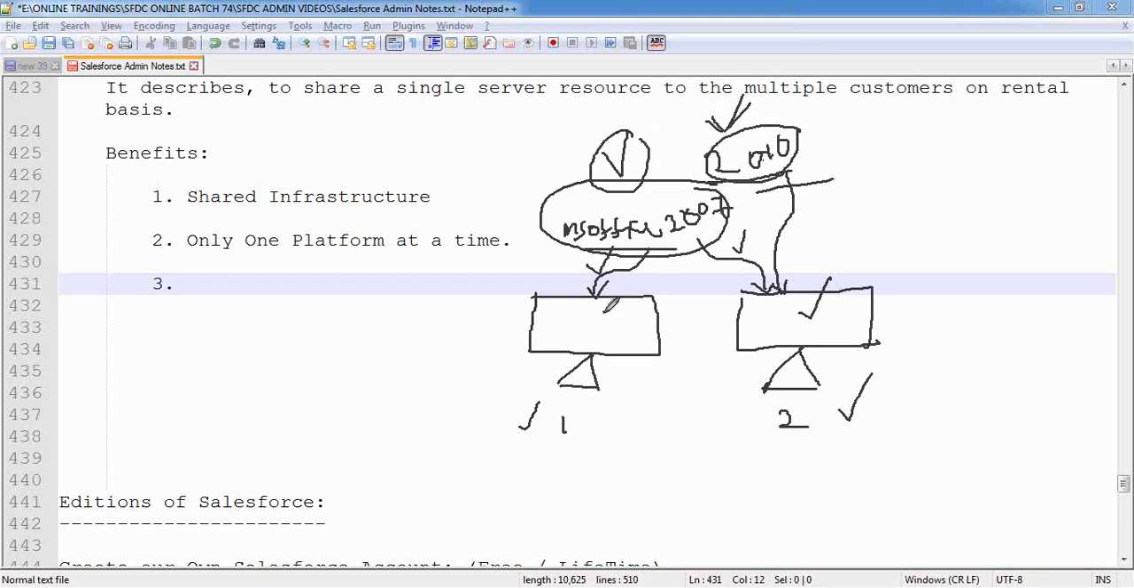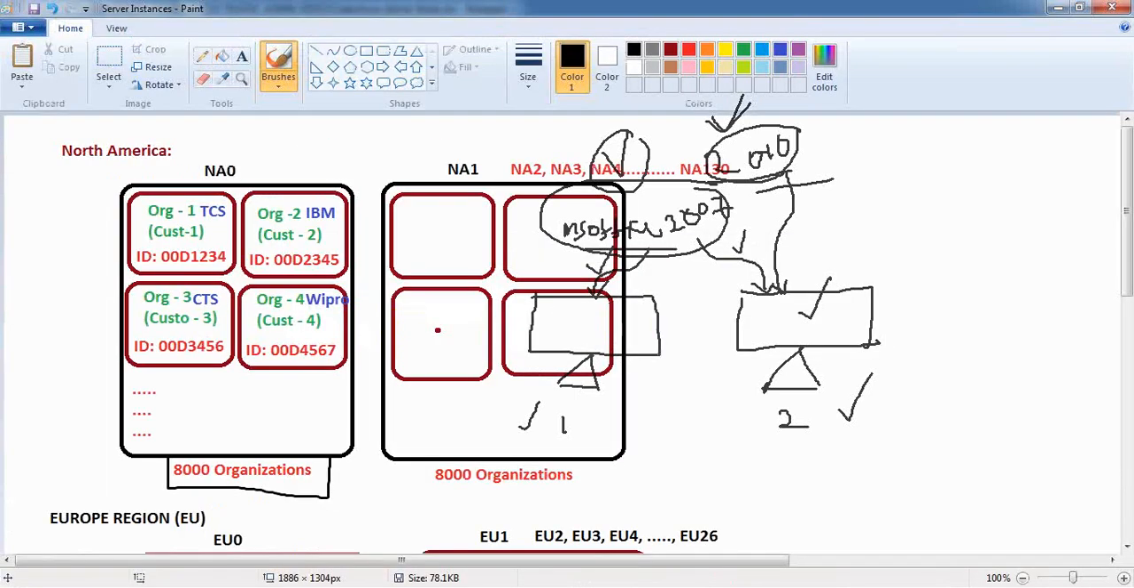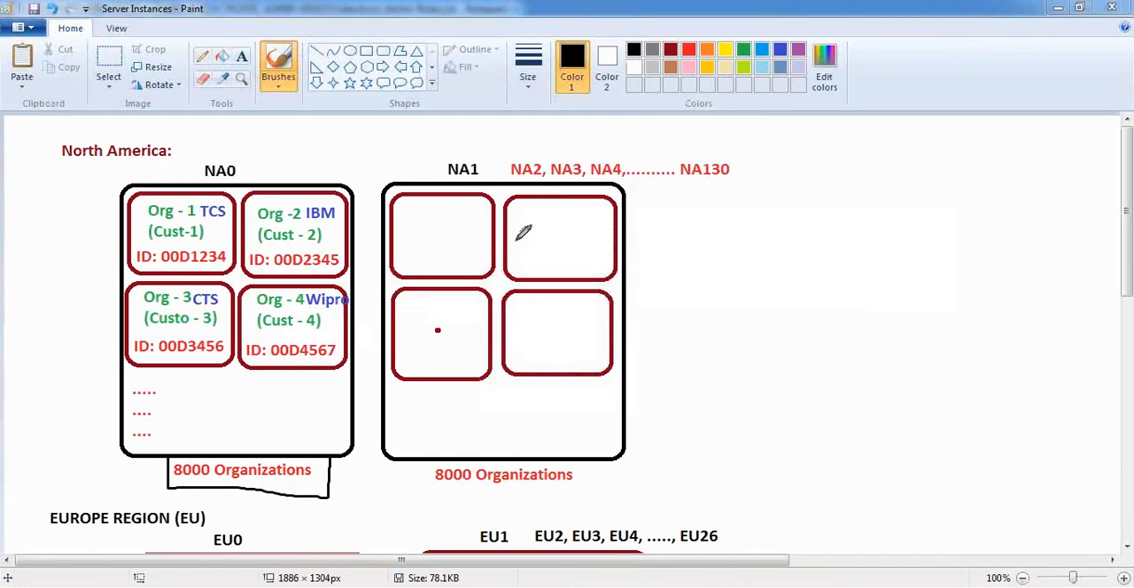But when coming to Salesforce, there is no concept of older version and newer version. Everybody will be on the same platform. Now observe this. Whenever they maintain the multi-tenant architecture, inside a single server they allocate memory space for how many customers? 8,000 customers. That means 8,000 organizations are available inside a single server.